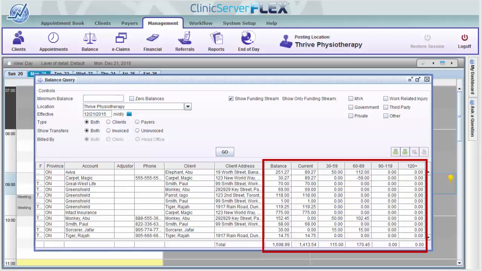60 to 89 shows the outstanding amount within 60 to 89 days of the effective date. 90 to 119 shows the outstanding amount within 90 to 119 days. And 120 plus shows the outstanding for 120 days and over of the effective date.